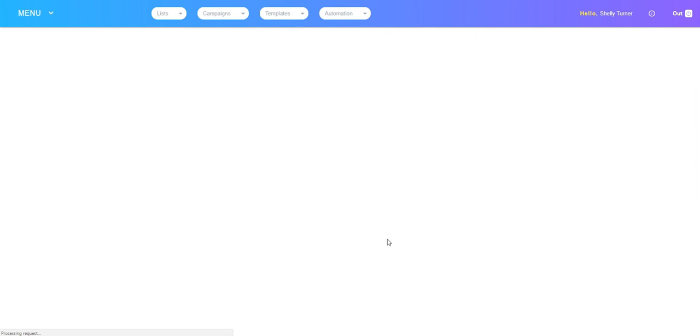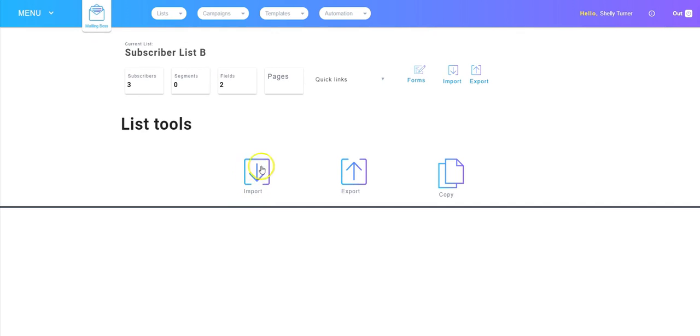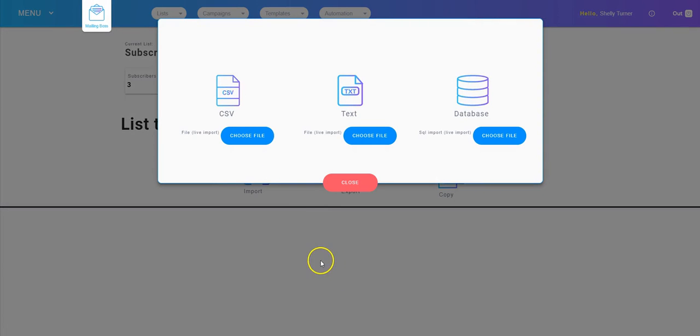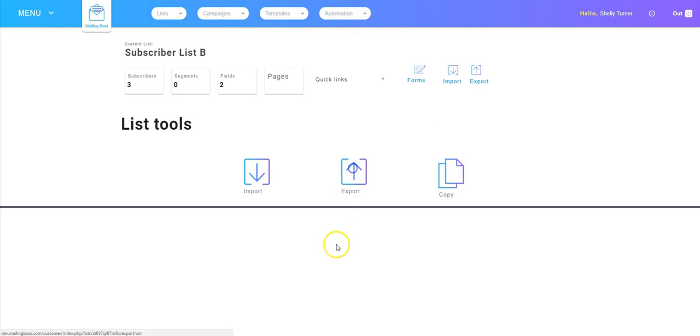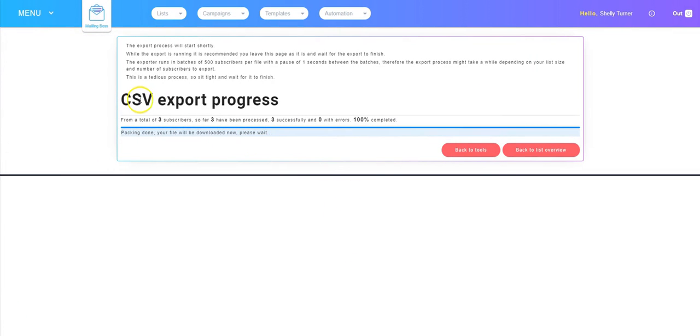So when I click that, it gives me the ability to import subscribers, export subscribers, and copy subscribers. So let's look at import. And when I bring subscribers into the list, I can choose to bring them in with a CSV file, a text file, or even an SQL database live import. Okay, so I can choose any one of those 3 methods. When I export a list, I can choose to export the list as a CSV, and it actually immediately drops it down into my download file.